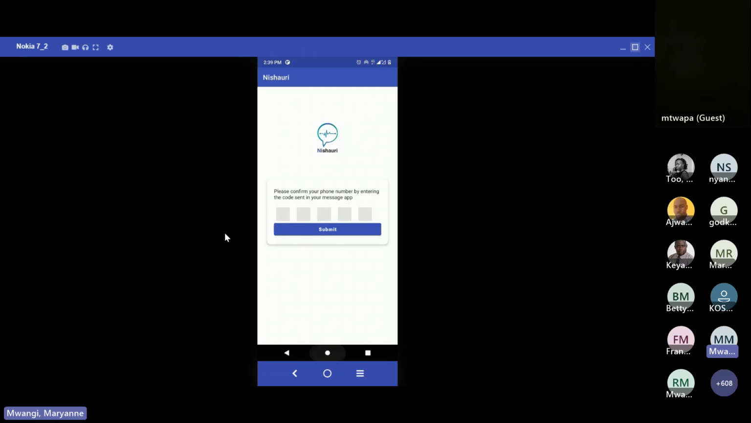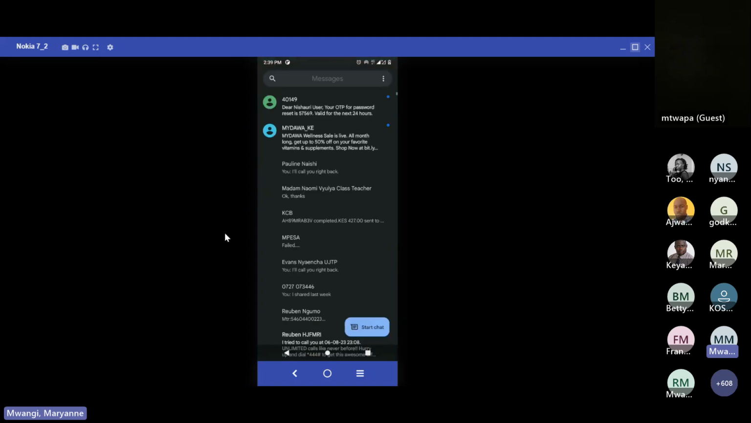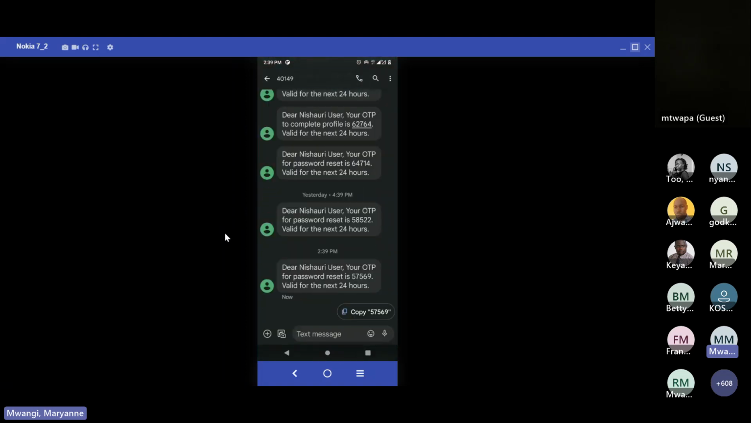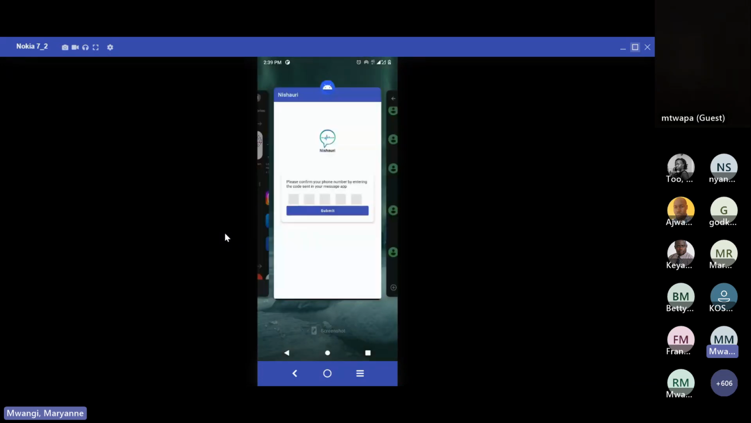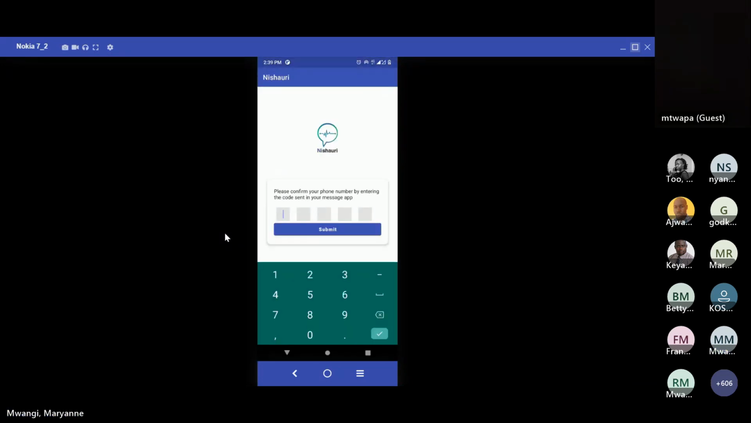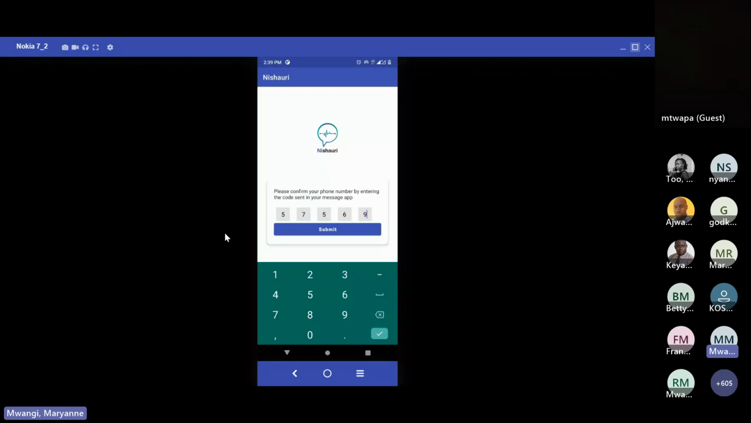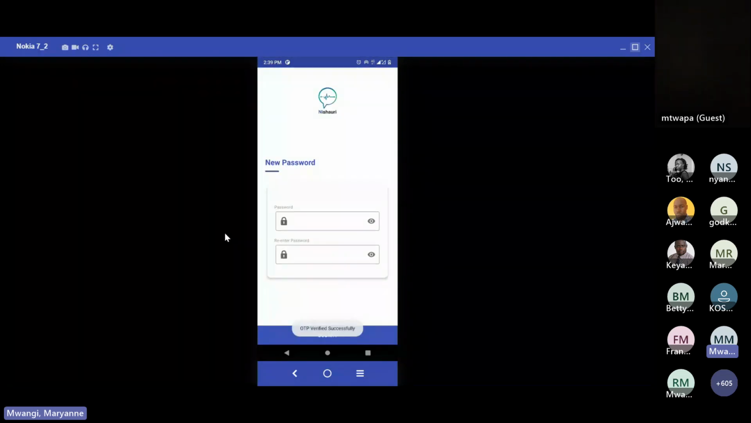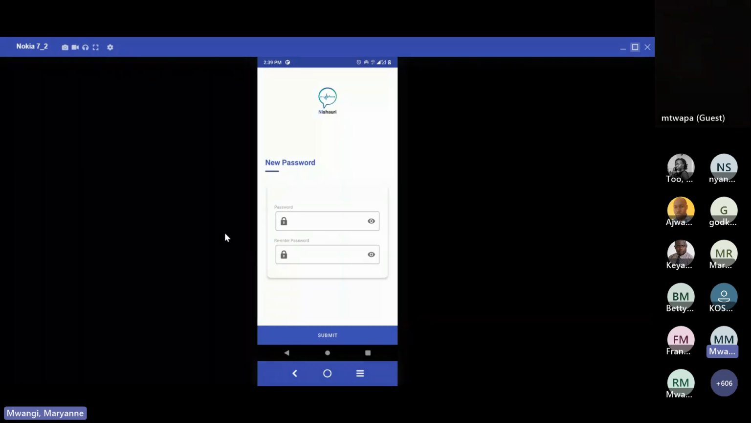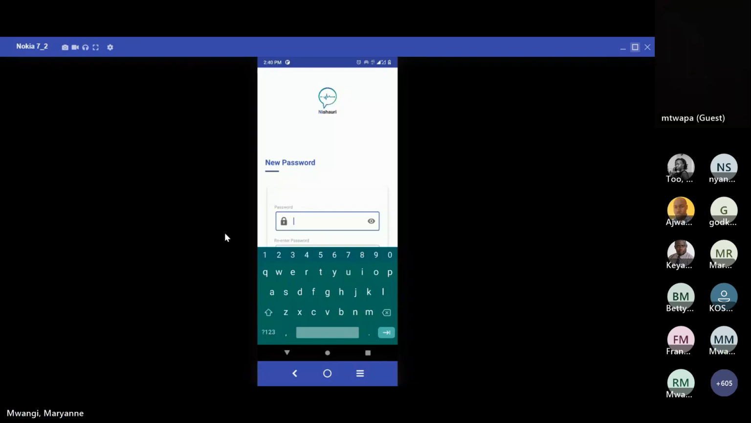So that means going back to the phone among your messages just to confirm that you have received an OTP sent by the application. My OTP is 57569, and I can go back now and input that particular OTP, 57569, and we can submit. Once you do that, the application will allow a user to reset the password, or to input a new password. So I'm going to input a new password. I'm going to use 12678 for the sake of demonstration.